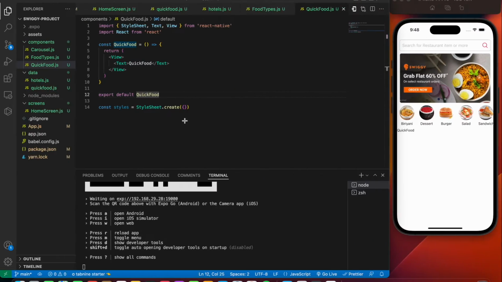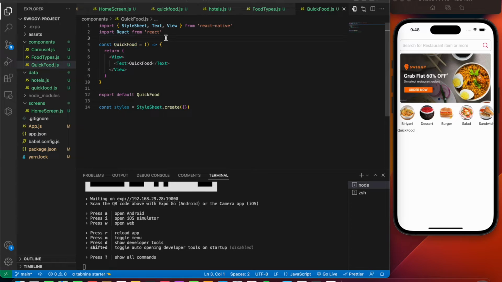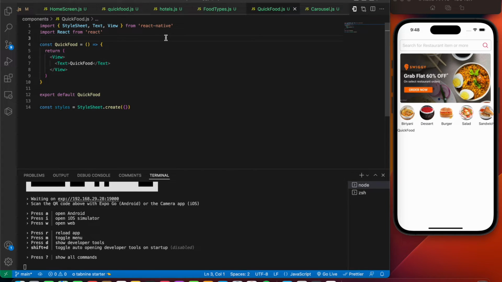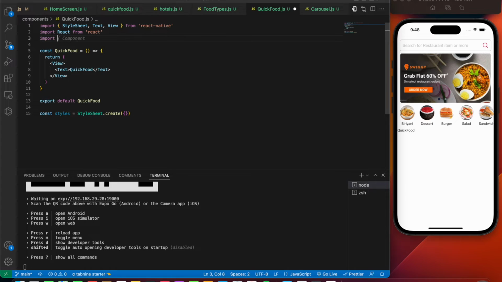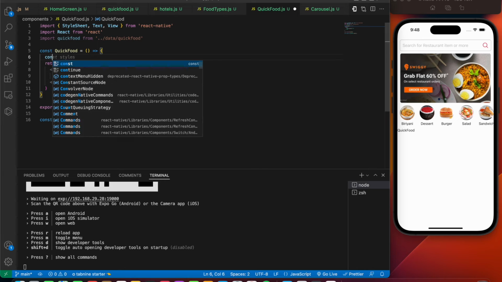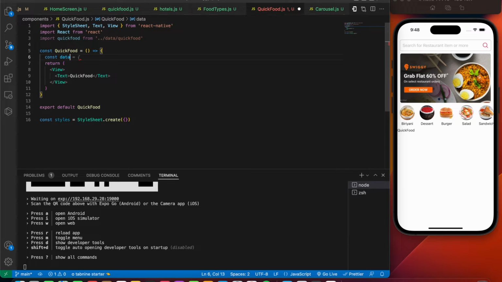Okay, so for that reason, firstly we have to import our data. So we're going to say import quick food from the data folder. So let's initialize it over here. Let's say const data equals to quick food, and over here you're gonna firstly give a margin of 10.